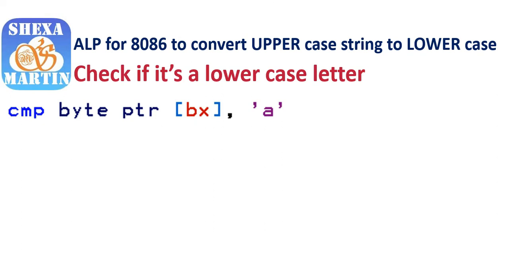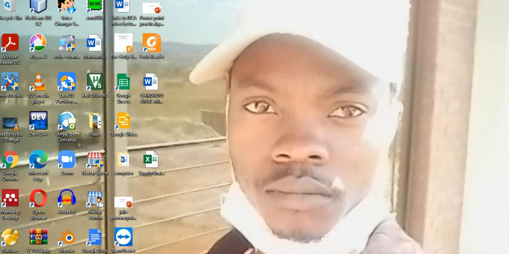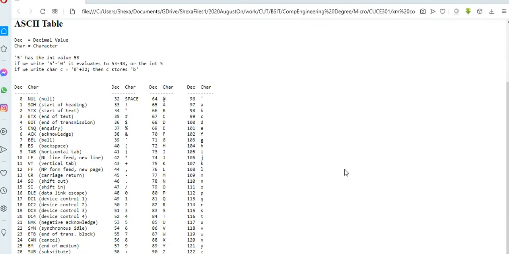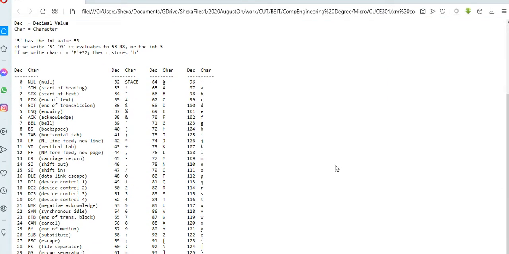So we now compare the value that is available at the location stored in bx with a. So what are we actually doing? We are checking if it's a lowercase letter or an uppercase letter. I will open a certain document for you so that you can see the ASCII codes. Let me show you the ASCII table, and describe it theoretically before we jump into the code.